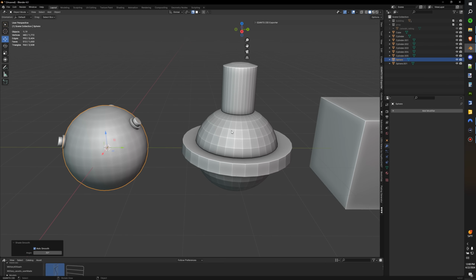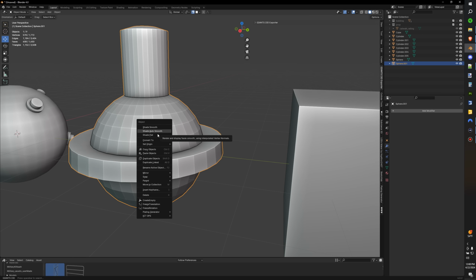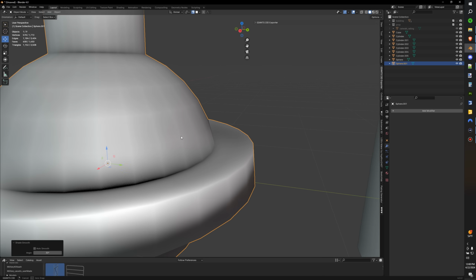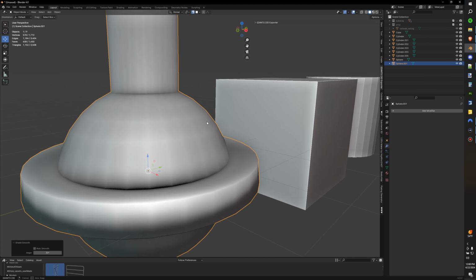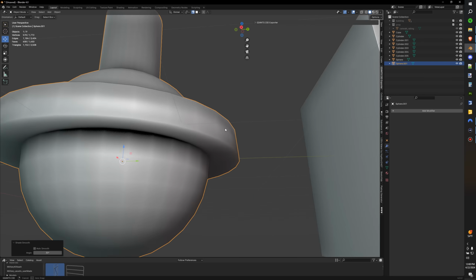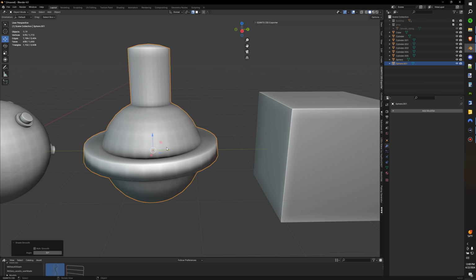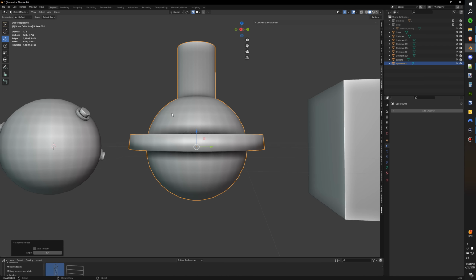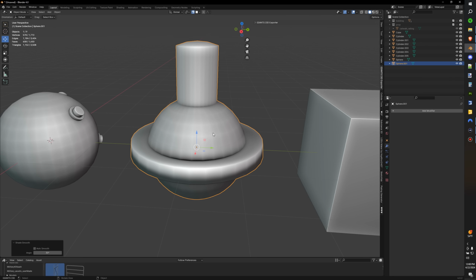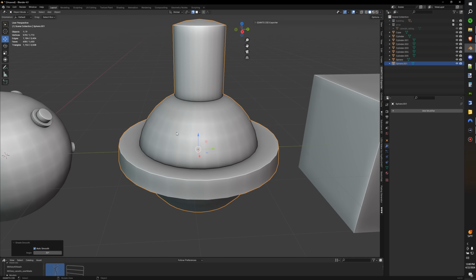Auto smooth is more for objects like this, to where if we were to shade smooth, you notice it doesn't look good. It looks pretty ugly, especially where the lines are supposed to be. And that's because it's shading everything flat or smooth. And we want it to shade some of the model flat and some of the model smooth. The best way to do that is to right click and go to auto smooth. Auto smooth is going to do exactly what we just want, and we're going to get rid of those lines.